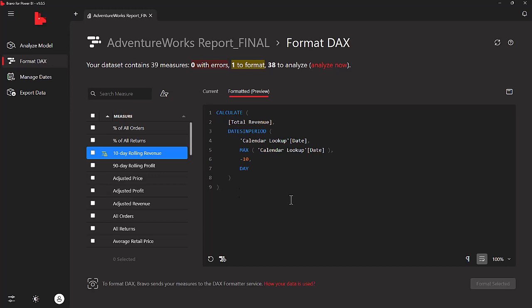And what this allows you to do is take a look at the DAX that you currently have in your model. And here currently it says your data set contains 39 measures. There's no errors in any of your measures, so that way you can check to see if any measures that you've written have any errors. There is 1 to format, that's the current one, and there's 38 to analyze.